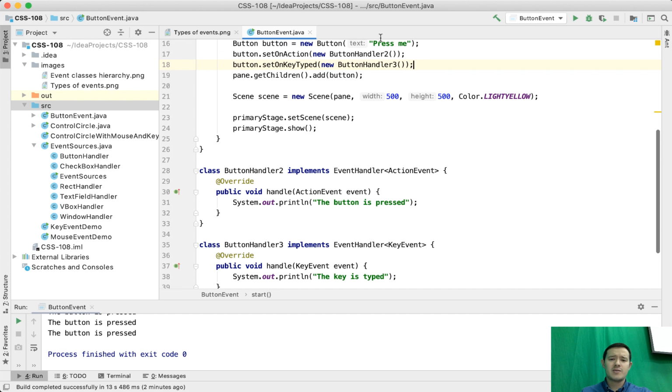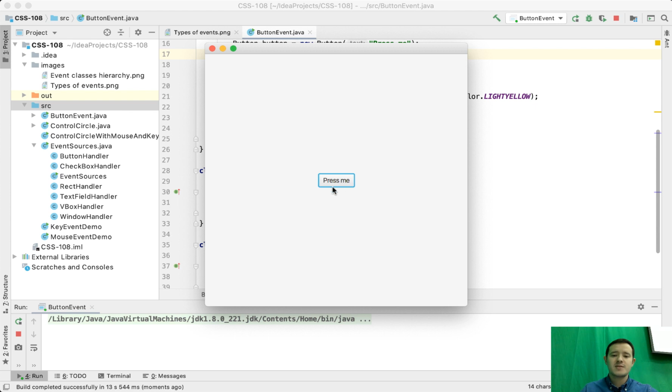Each time I click on the button, it's going to run the object's handle method. Yeah, this one, the button is pressed. Each time I type the key, it's going to run this code. Let's run it. This is the result. We see that the button is blue, right? It means it's in focus. When I click on it, I can see the button is pressed. When I click on the keyboard, I can see that the key is typed.